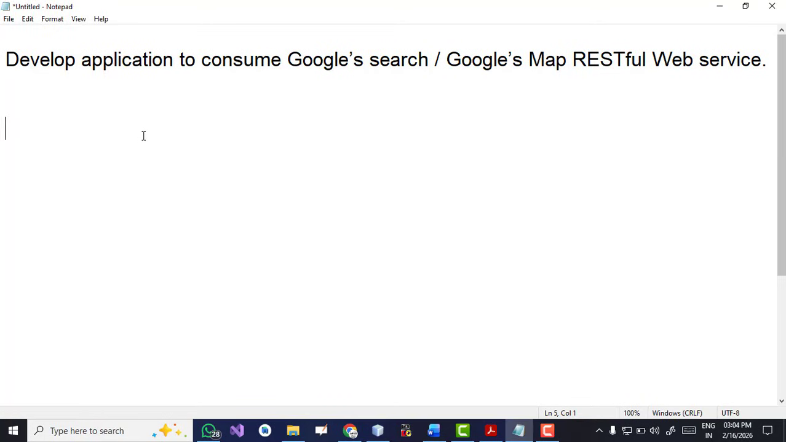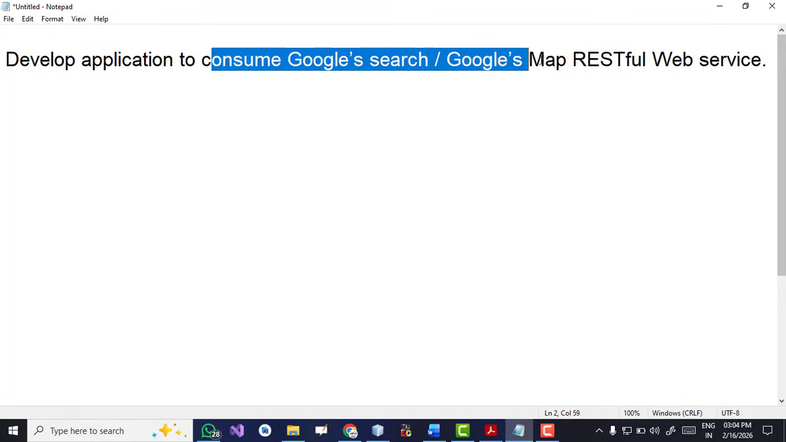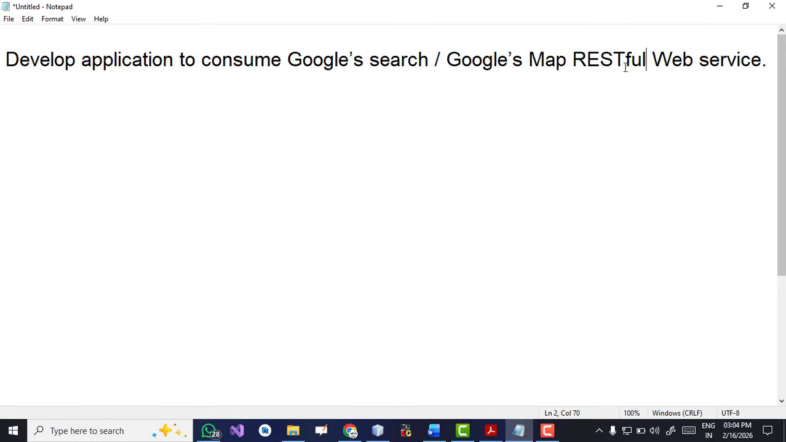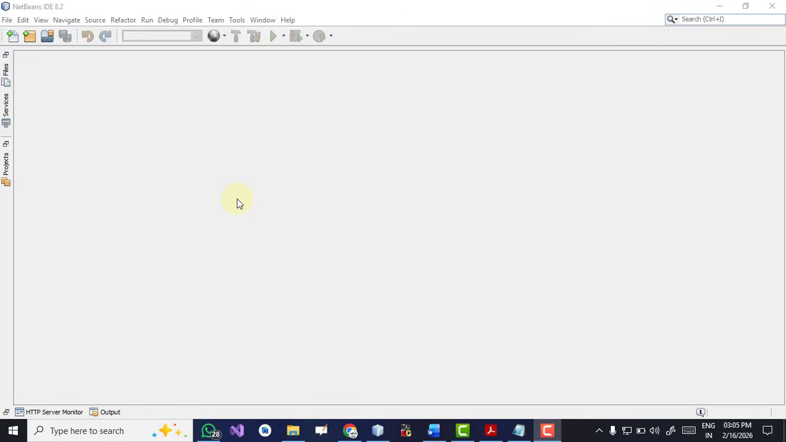In this session, I will explain how we can consume the Google Search or Google Map web service. Do remember, students, the Google Map service is already available on the server. We can consume the web service using the internet. So let us start with the practical.